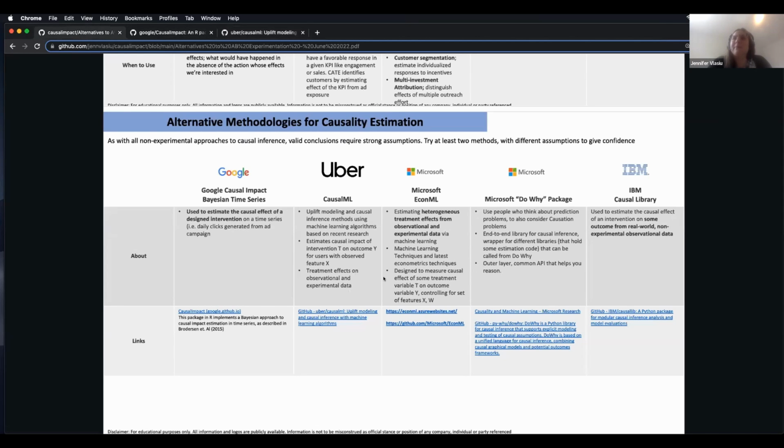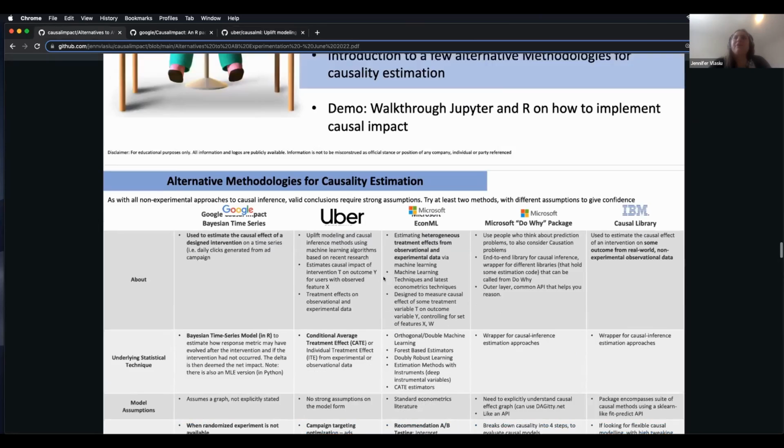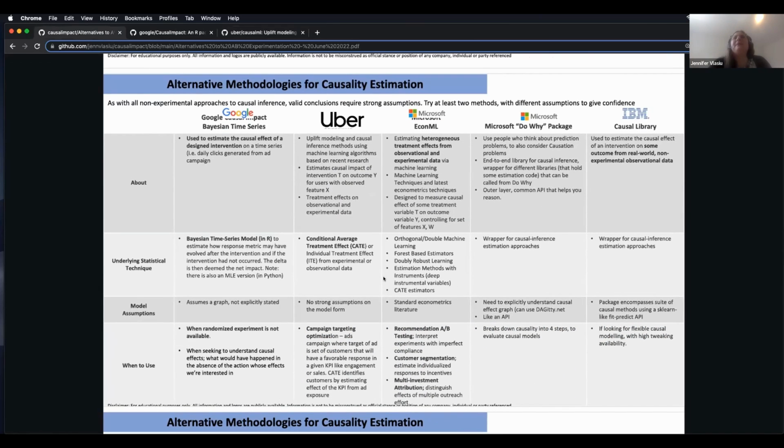Now, the third one, the third big tech causality estimation that you can give a try, is something called EconML. This one actually comes from Microsoft. It's a Python package that applies the power of machine learning to estimate individualized causal responses, from both observational and experimental data. And it does this again via machine learning techniques and econometrics.